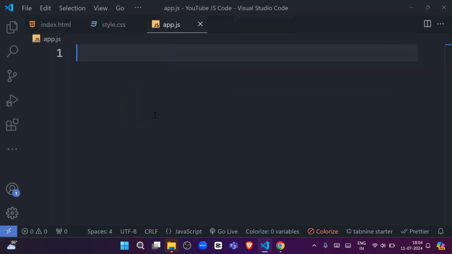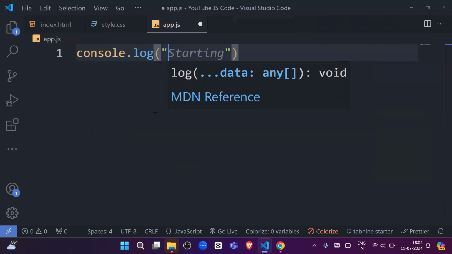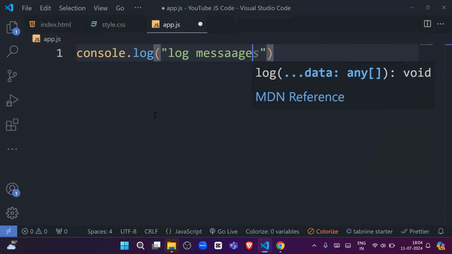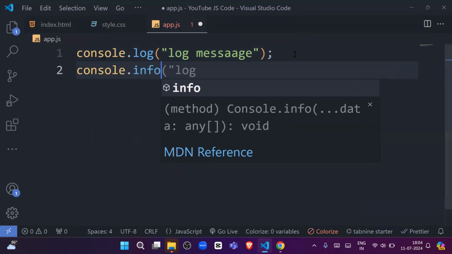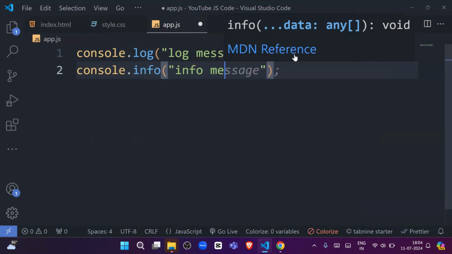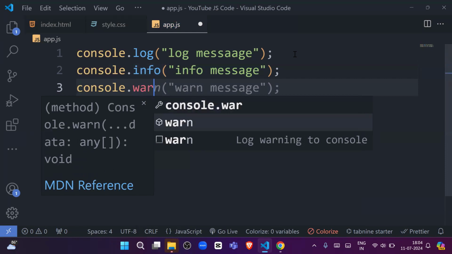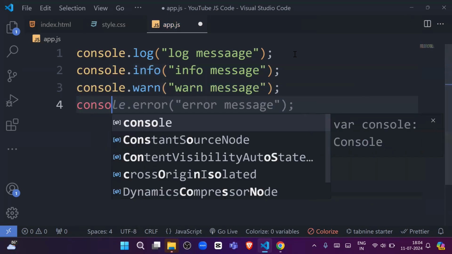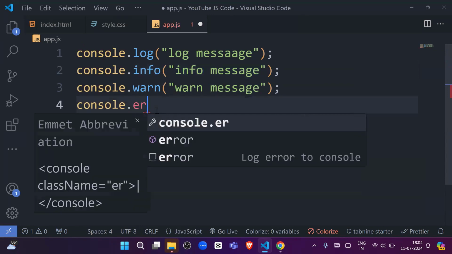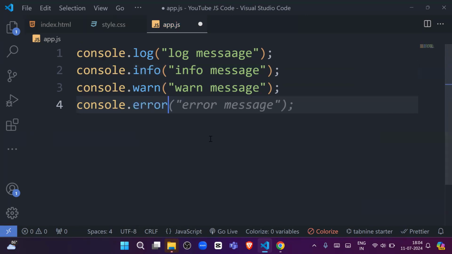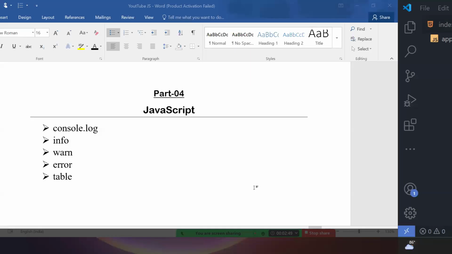First, we have already seen console.log. When you say console.log, I'm writing log message. Then we can say console.info, info message, and then we have console.warn, warn message. Whatever message we want to write here, we can write in double quotes or single quotes. And after that we have console.error, error message. Then we have console.table, which we will see later. Last one is table.